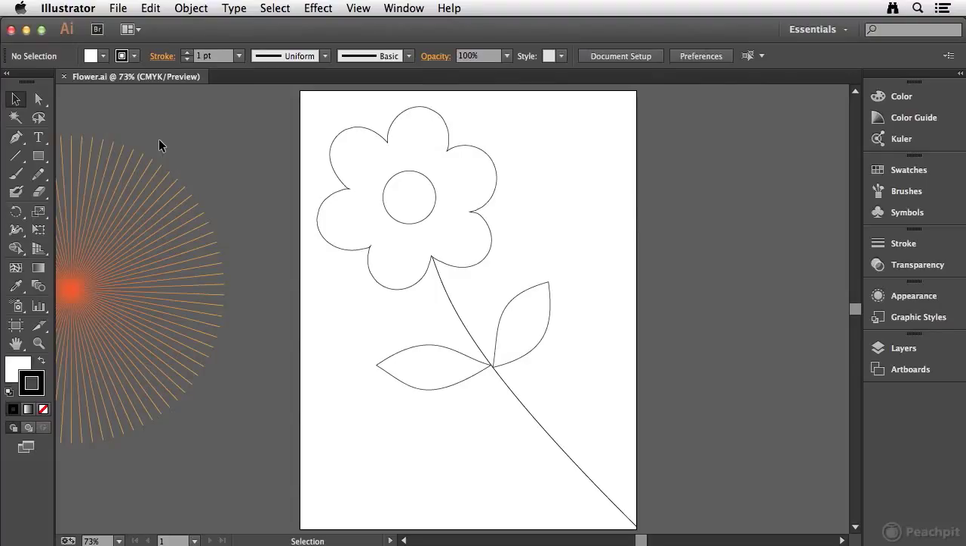Drawing modes in Illustrator provide a unique way to draw and interact with existing artwork in your document. Using these modes can make easy work out of a normally complex task. Let me show you how the drawing modes work.